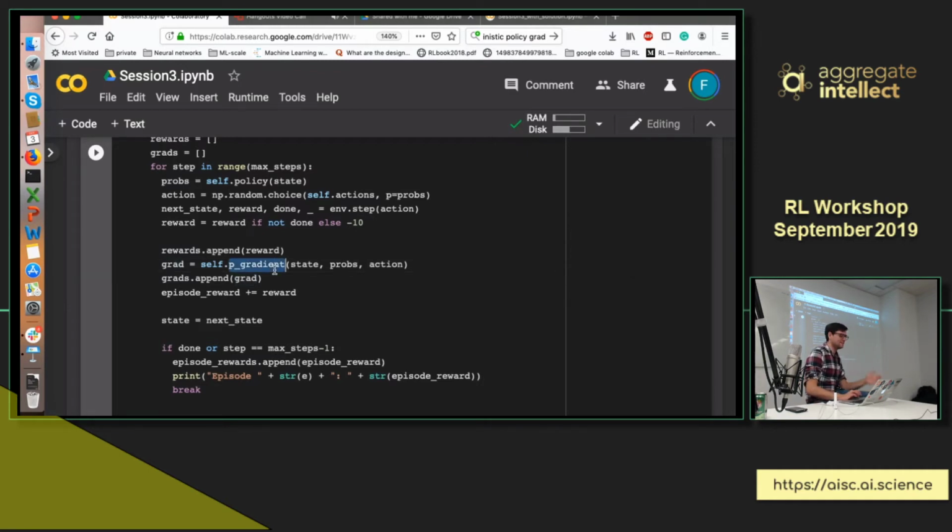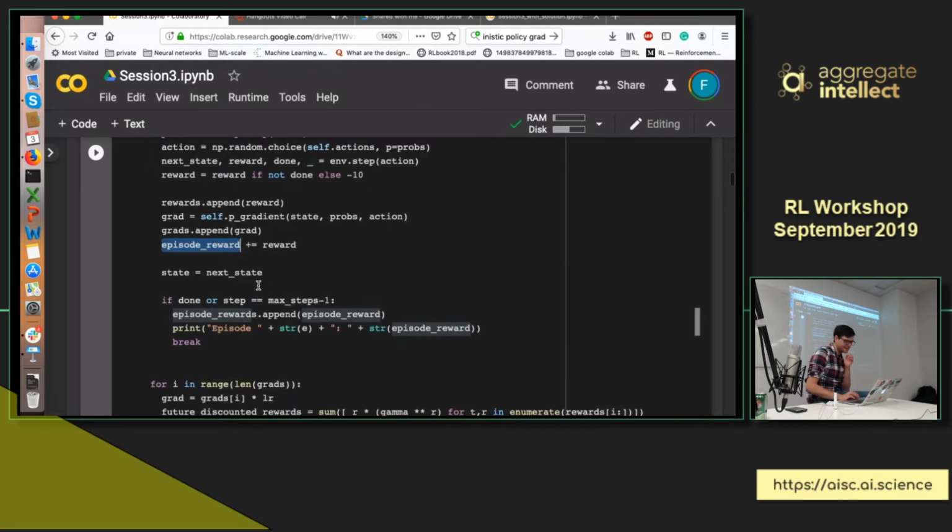Say we give a state and the probability vector, we get the action, and we take this to construct our gradient for that step. Then we store that gradient in a list. The episode reward is the total reward, our state becomes the next state, and then we play again.